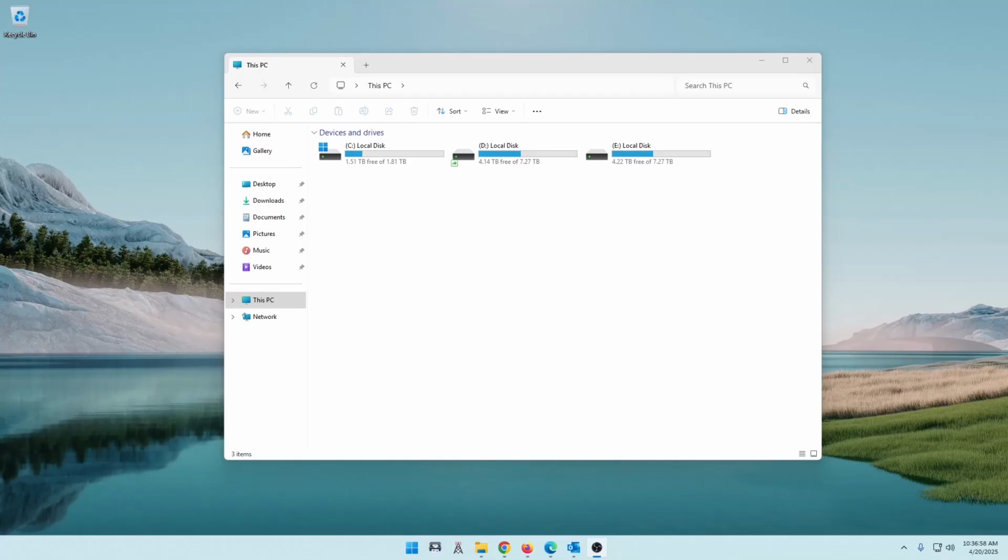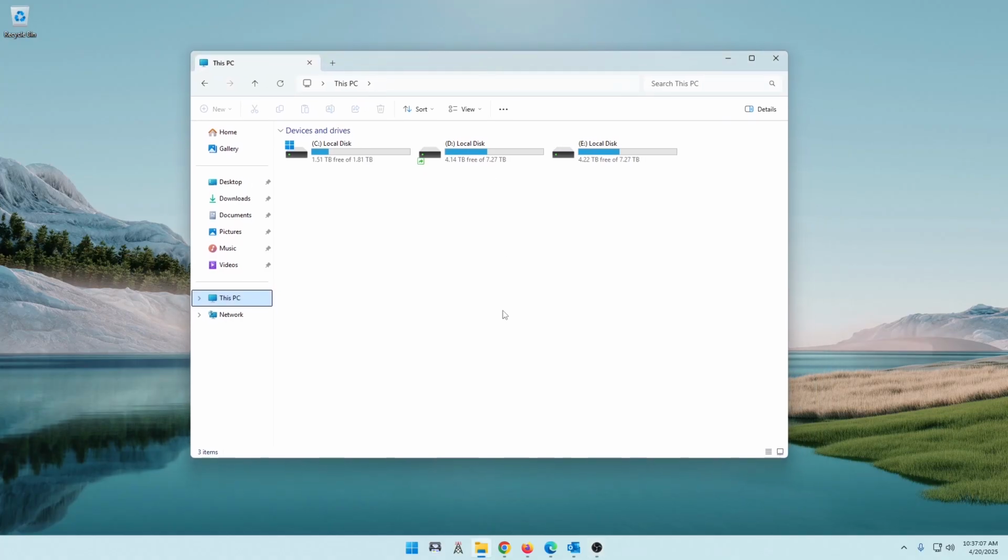So guys, I have this quick video for you today. I'm going to show you how to change where File Explorer defaults to when you open it.